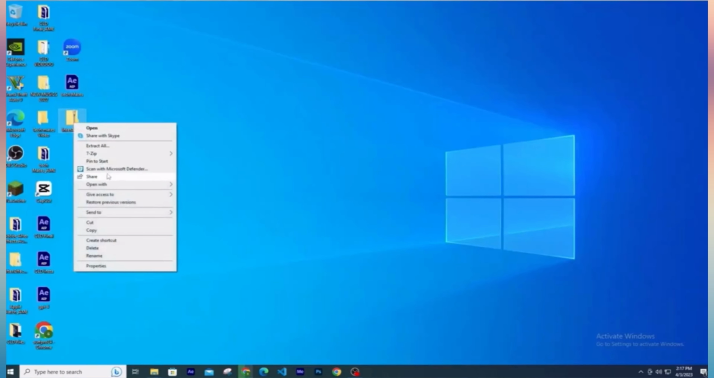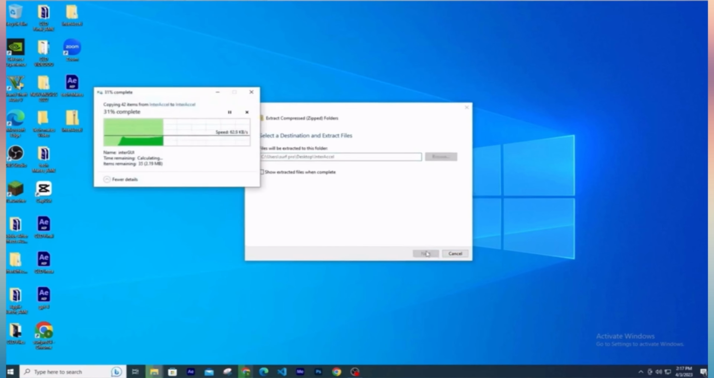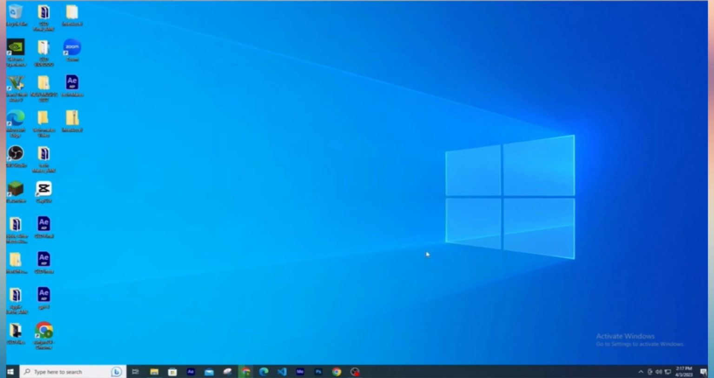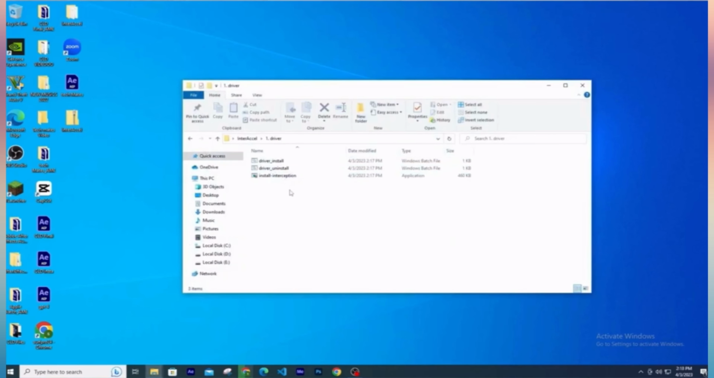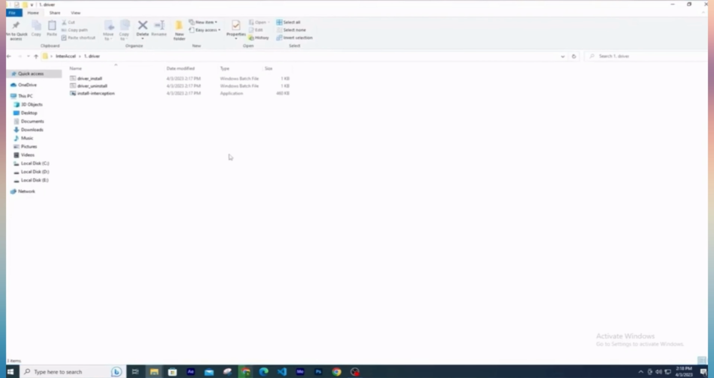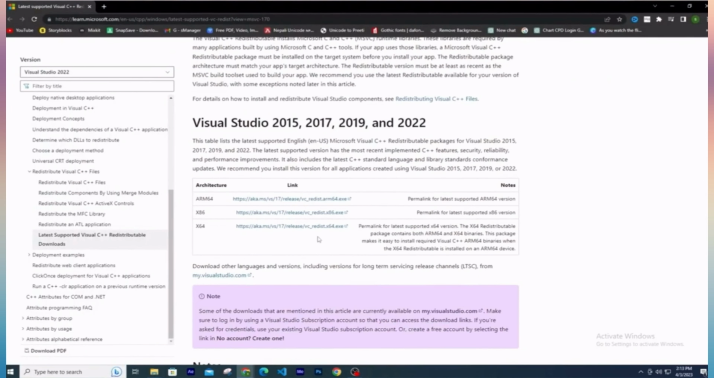Once it's downloaded, all you have to do is extract that file. So let us tap on extract and just wait for it to be extracted. Once it's ready, open the file and then tap driver, and you can now tap install or driver install, or install the driver.